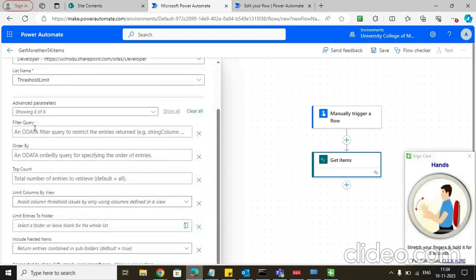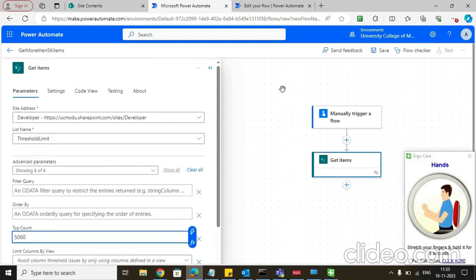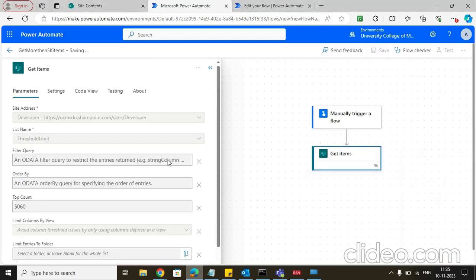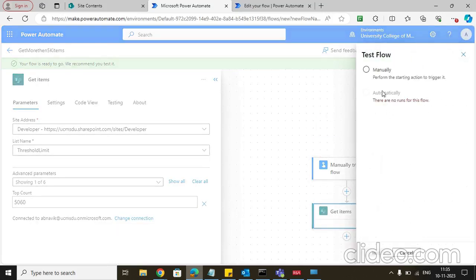If you see the filter query, order by, and top count, let's say I put 5060 as the top count here and save this. Once it's saved, let me run it and check if I'm able to get all these 5060 items. It's ready, and let me test this.